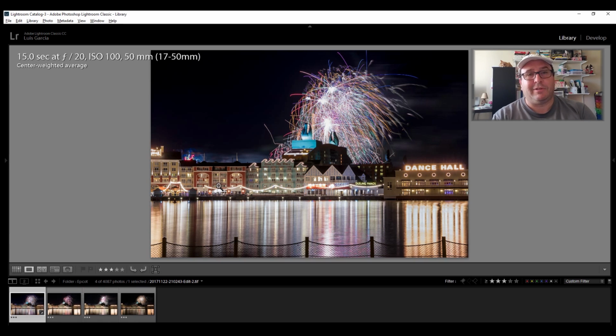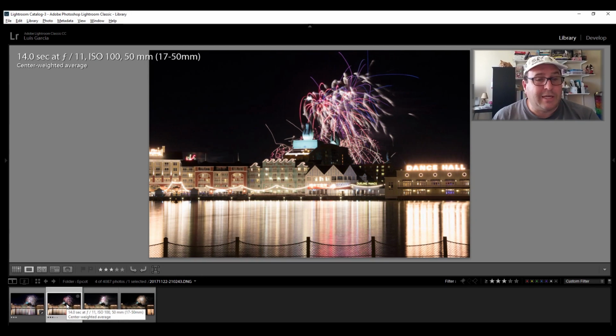So you do need to have a licensed copy of it, as well as Lightroom, because we're going to edit after we take it into Photoshop and do our photo stacking. We're going to bring it back into Lightroom and edit it to make sure it looks nice and crisp and as we want it. Okay, so first things first. I'm going to show you the images that I took.